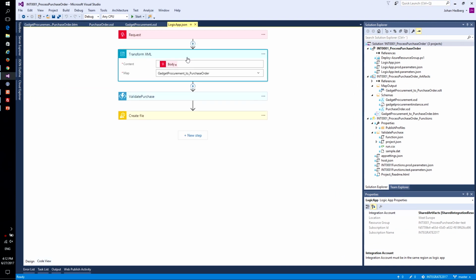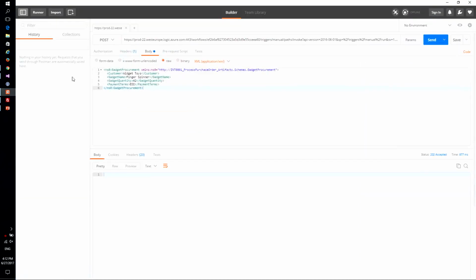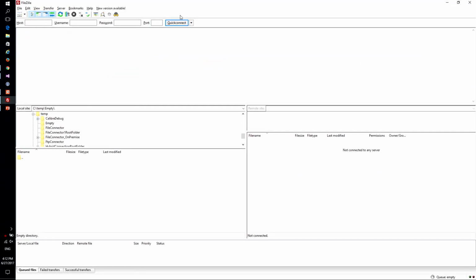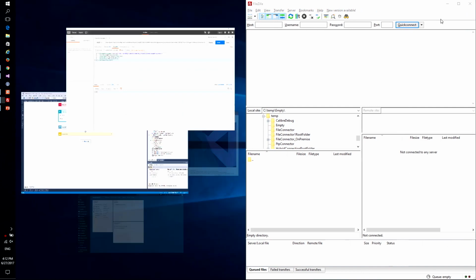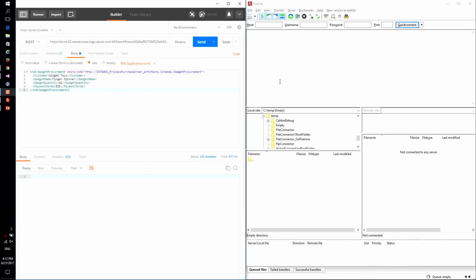So the logic app in this case takes in a request. It calls that function to transform my gadget procurement to my purchase order. It then calls a function to do some validation, and it forwards that document that's been transformed to an FTP site. And I already have that deployed to my test environment. So it's going to send a document to this FTP site.